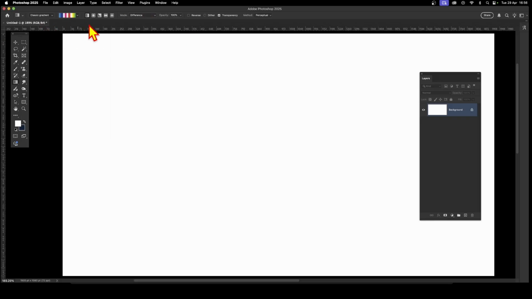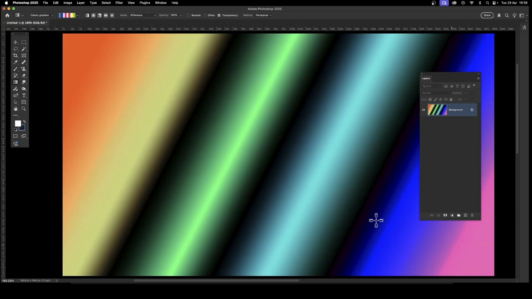Now apply it. I'm just going to use linear, and I'm also going to use a blend mode of difference. So just click there and drag. Now at this point, it doesn't look very useful. You've got lots of black in it. Well, what you can also do is click again, because I'm using the difference.